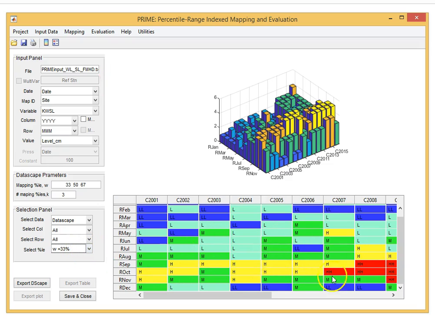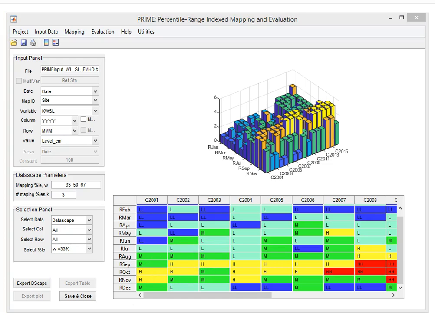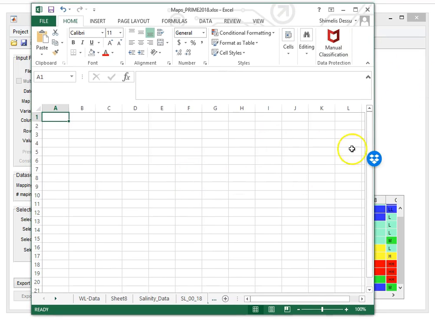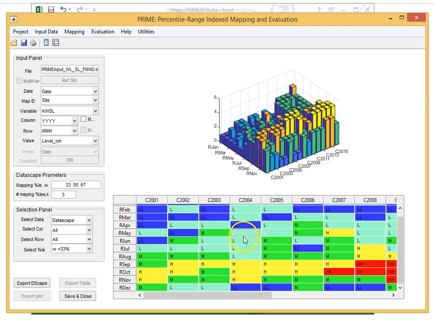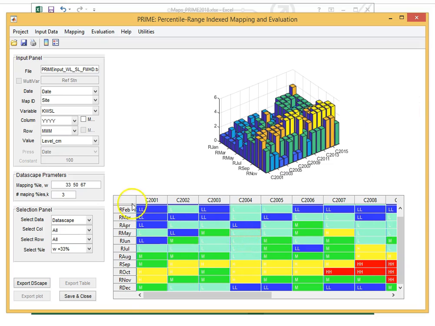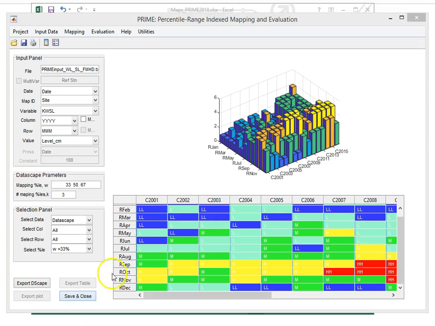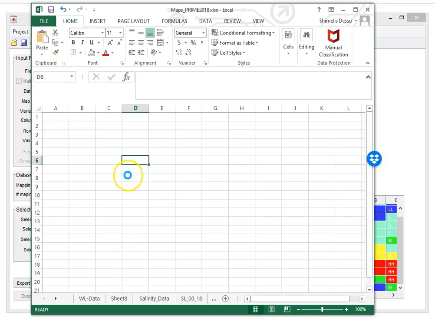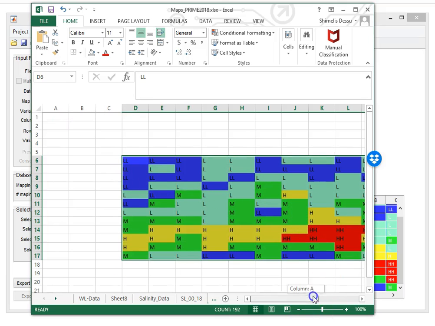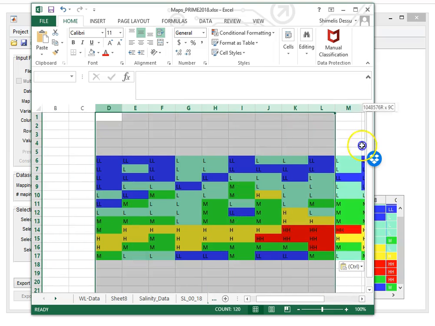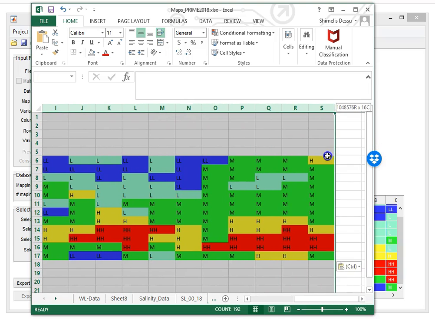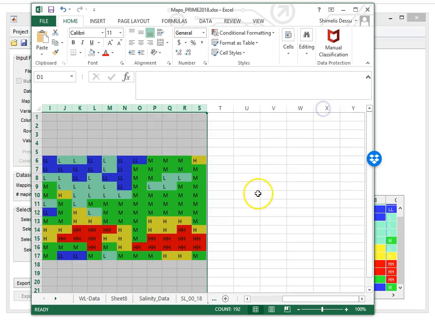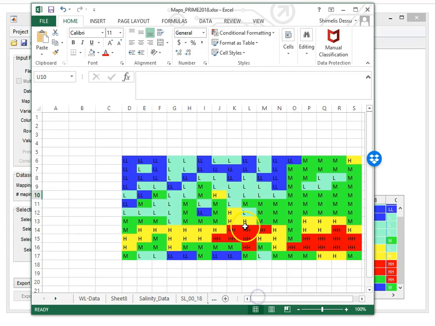So at the 33rd percentile it looks like this. So we can have this. The good thing about Prime is that we can, so let's go back to Prime. So select all, copy, and paste. So we have that map, that datascape right here, which is for the 33rd percentile. That's for the 33rd percentile.